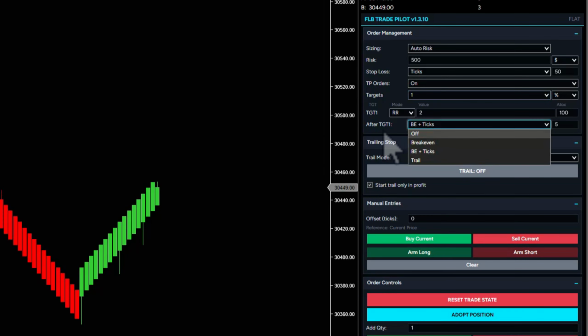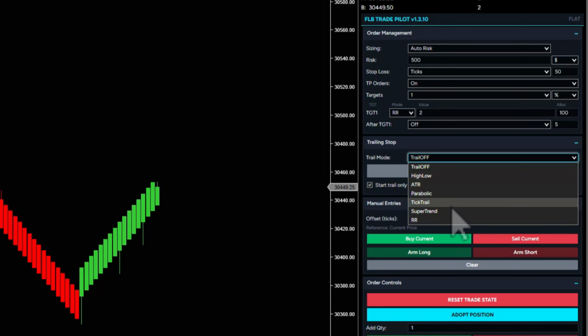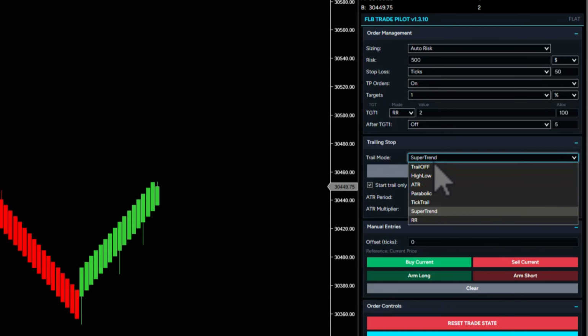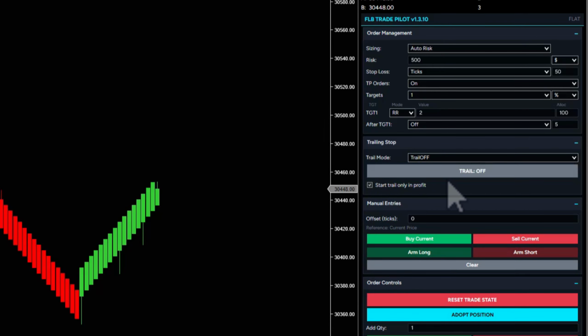And then after target 1, you can break even or initiate trailing. Trailing, we have high, low, ATR, parabolic, tick trail, super trend, and RR. Then the settings pop up down here, one of the ones you want to use, just turn it on and off right there. You can start trail only in profit as well. That's an option that you can click.